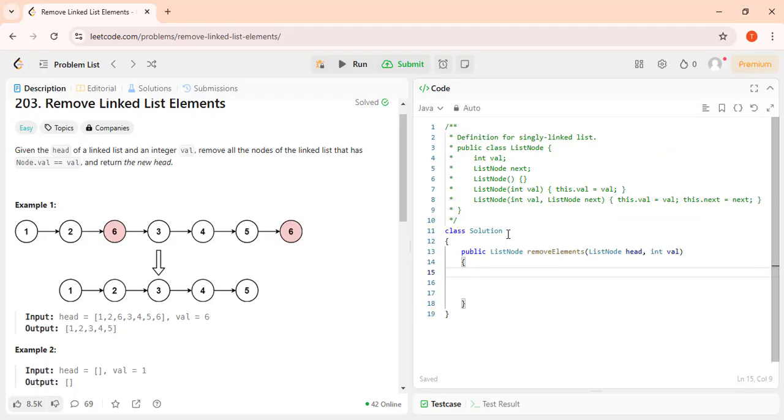So what is the first step I have to give? I have to create a temporary node. ListNode temp is equal to new ListNode. I have to pass the argument as 0, which means the value of the particular node is 0. Next, what do I have to do? I have to take one more object called current. The newly created temporary node address will be pointed to the object called current.